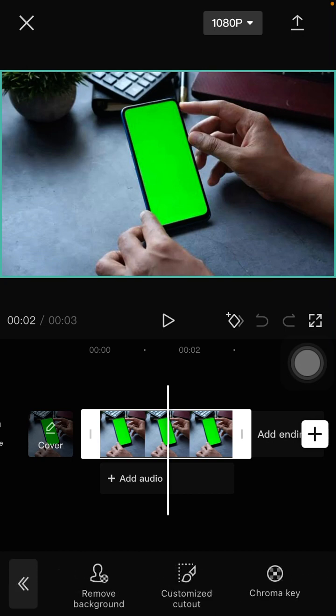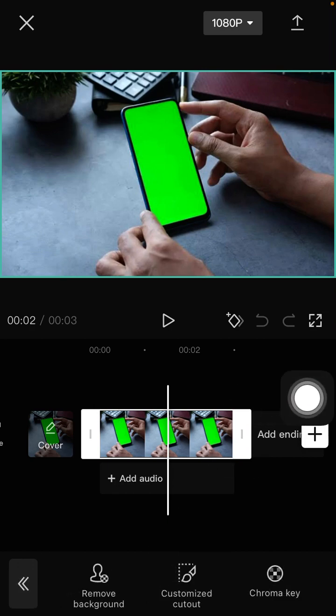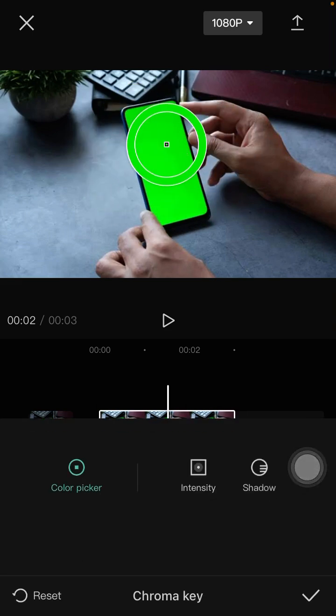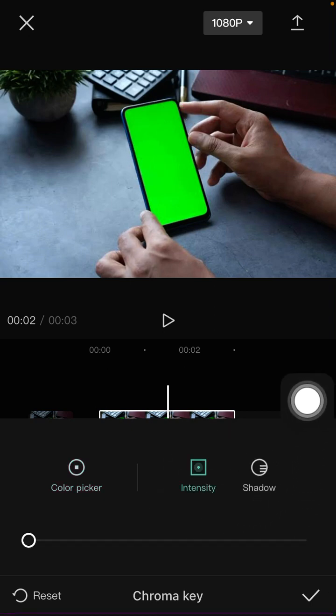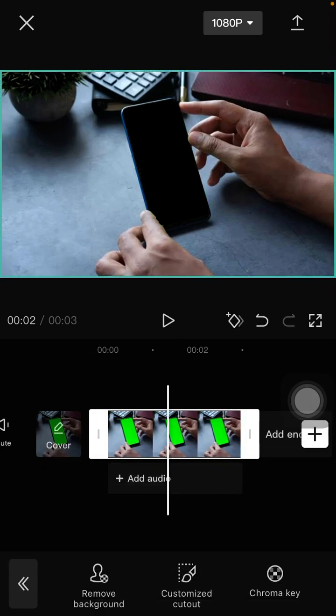Select cut out and select Chroma key. Just select color picker. You can select the green color and can adjust for the intensity and shadow. Just click check mark. So that's it.